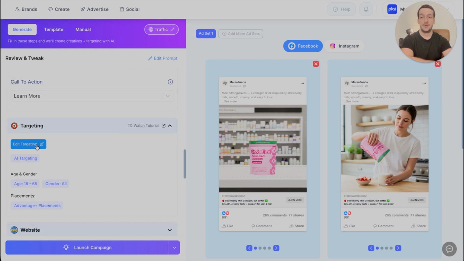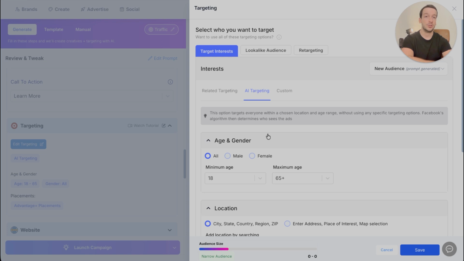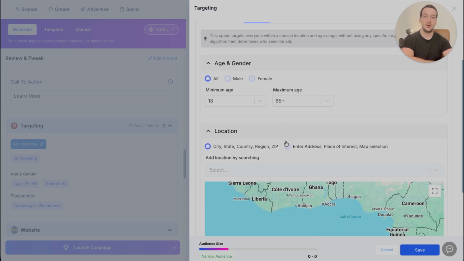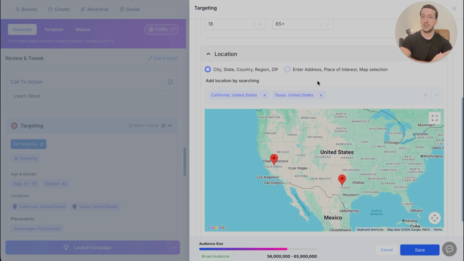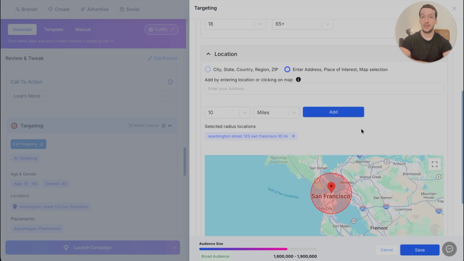You can tap on the different areas to customize them, like if you want to use a retargeting or lookalike audience, or simply set your location. You can select multiple states or cities, or even target a specific radius. Tap on Save to continue.